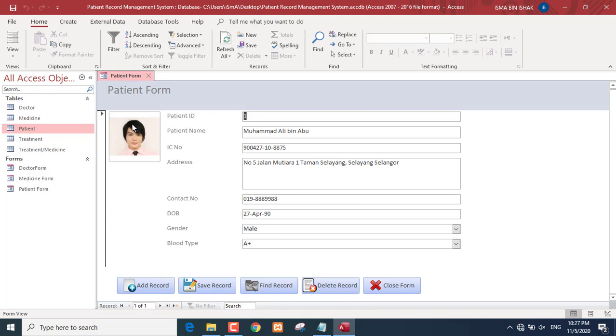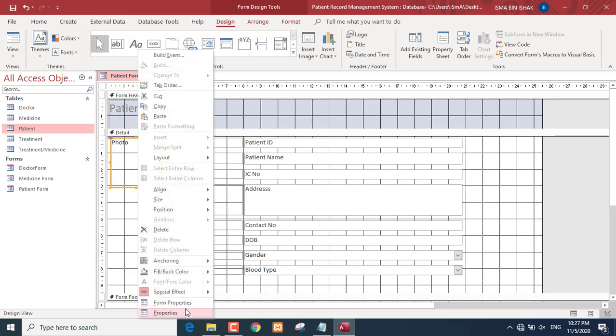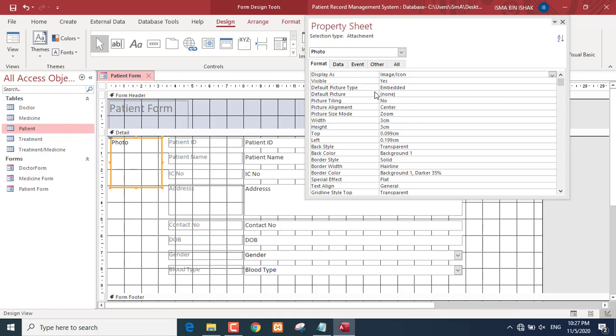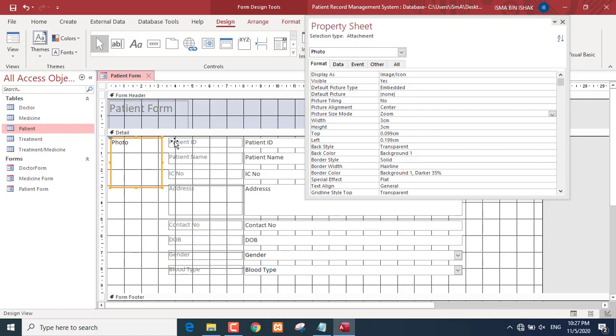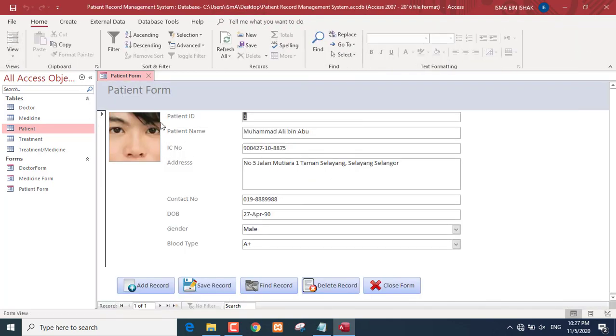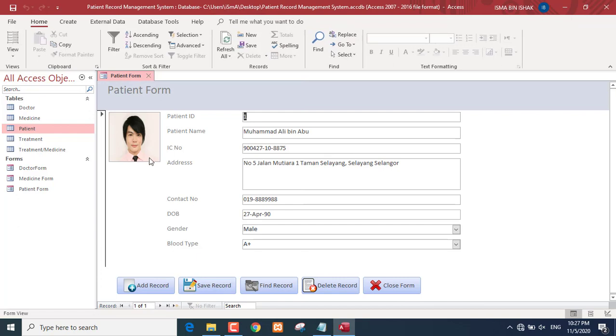For the picture here, if you want the picture to fit in the box, what you can do is right click on the photo, go to properties, go to format, and find picture size mode. Zoom is like this. If you go to clip, it will follow the original size, so maybe you cannot see all of the picture. If you select stretch, it will follow the size of the box. It should be something like this.